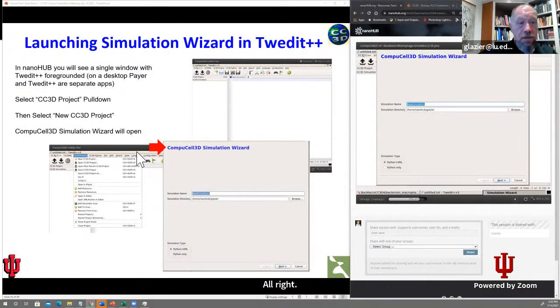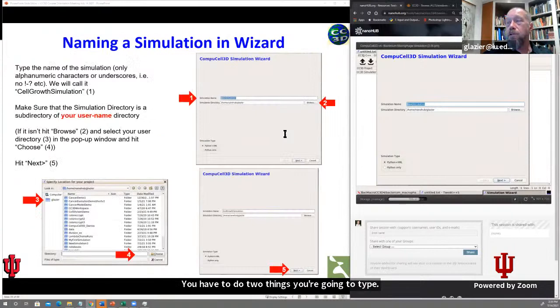Once you have the CC3D Simulation Wizard running, you have to do two things. You're going to type the name of your simulation, and you can give it any name you like, with no spaces or special characters in the file name. So let's call it cell sorting simulation.